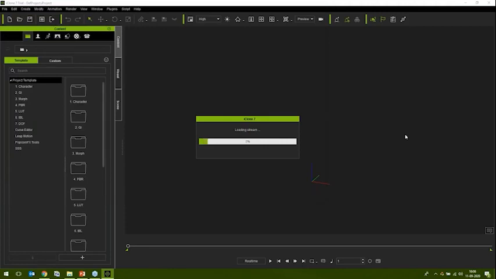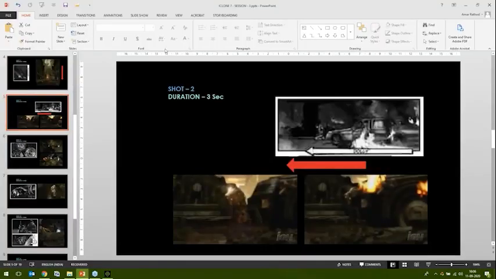So we are doing the second shot, and according to the storyboard, this is our second shot, and this is the pan shot. Camera is moving from that side to this side, and slowly the character will get visible.